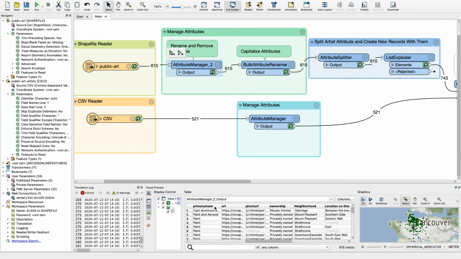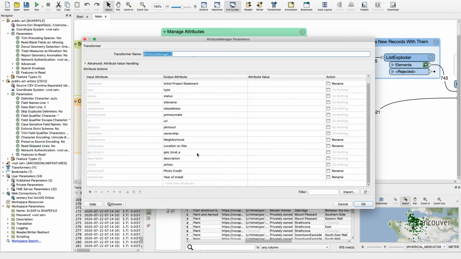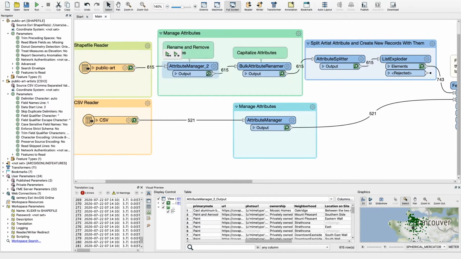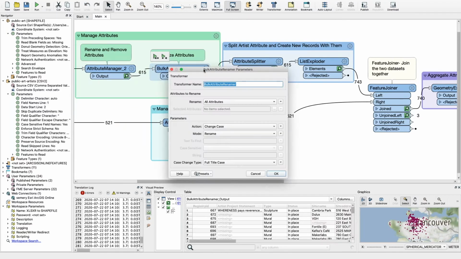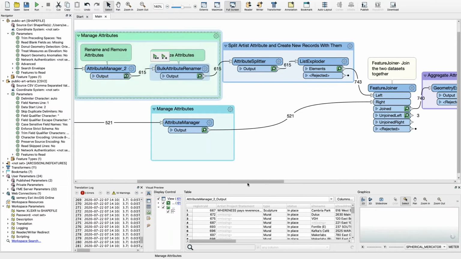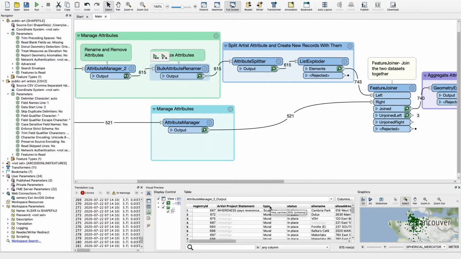Because it came from a shapefile, there is a character limit, so I wanted to make sure that my names were coming across okay. The next thing I did was use the bulk attribute renamer. The bulk attribute renamer lets you rename a bunch of attributes at once according to whatever rules you'd like to set. So here I wanted to change the case. If you could see, my original data set had a lot of lowercase values. I wanted these to be uppercase, so I used the bulk attribute renamer.